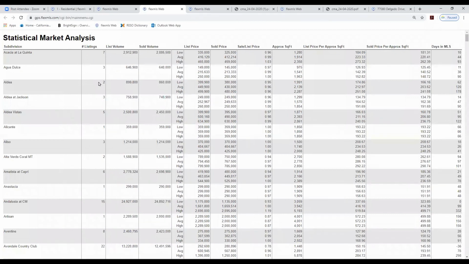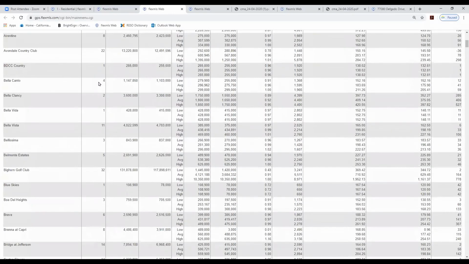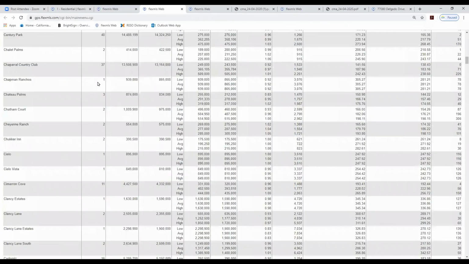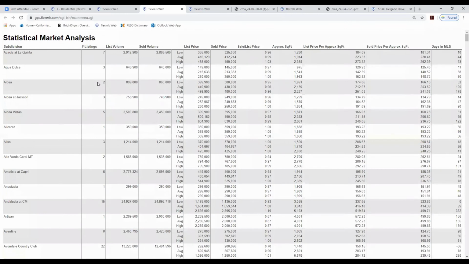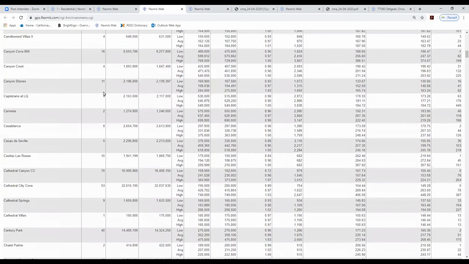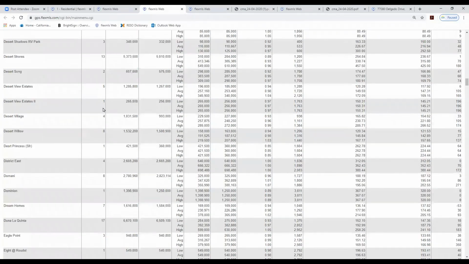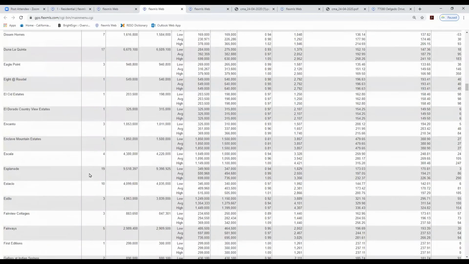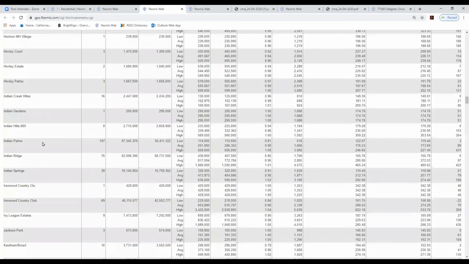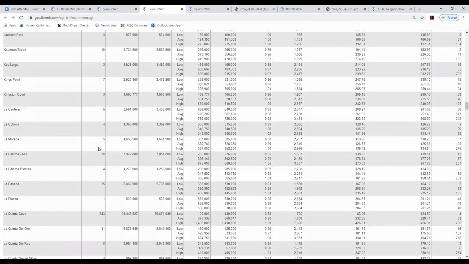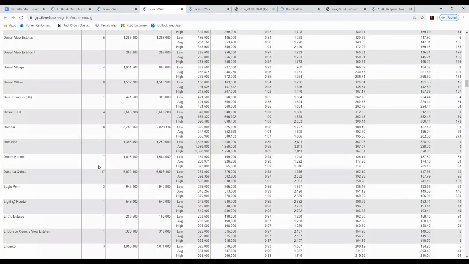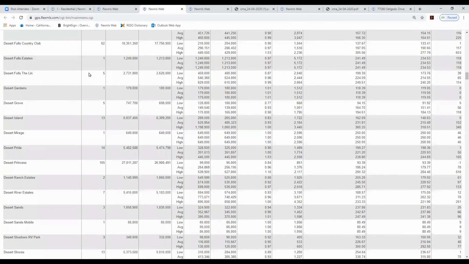You can see all the sales that closed within these subdivisions. I believe I have it set for 1 year back. So if you're a new agent and you want to see, well, where's a good place that's active where I should sit some open houses for some of my seasoned agents, you can look through here and you can see where are the most active subdivisions. I have 197 closed sales here in Indian Palms, 243 in La Quinta Cove. So just wanted to show you that real quick.